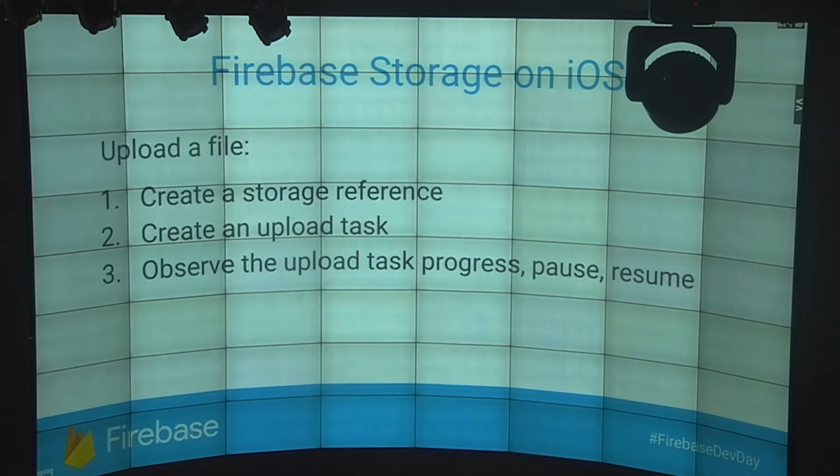On iOS, and this is similar to Android as well, if you want to upload a file, it's a 3-step process. First of all, you create a storage reference. Then you create an upload task. And finally, you can observe the progress and the completion of that task.